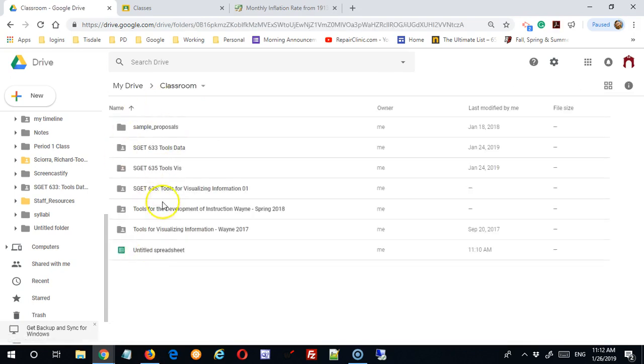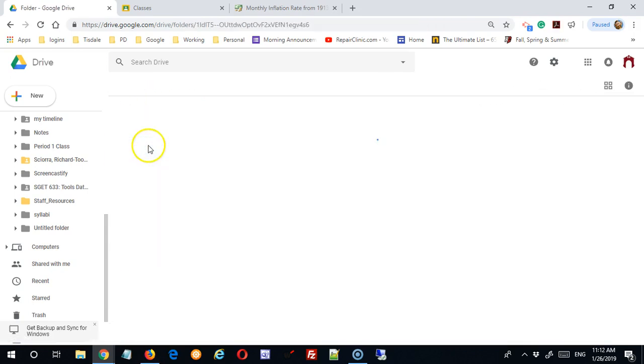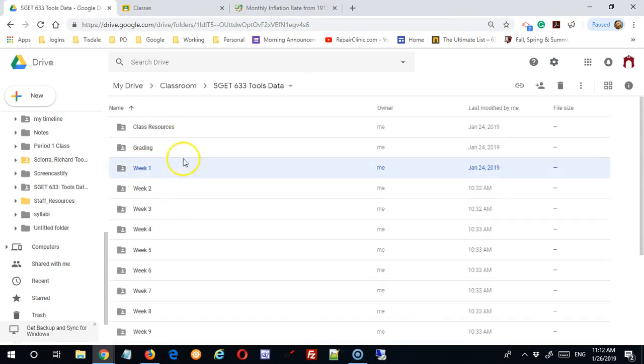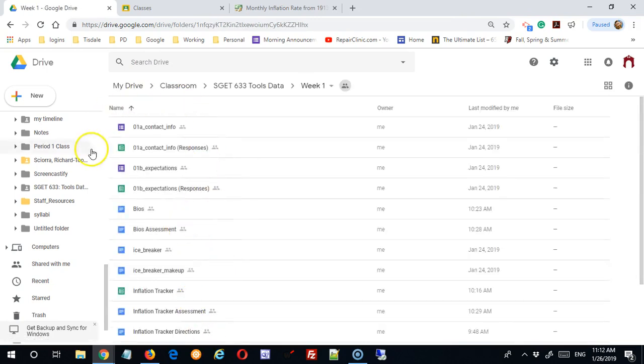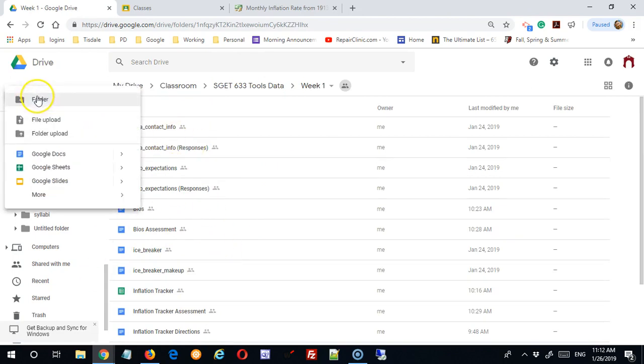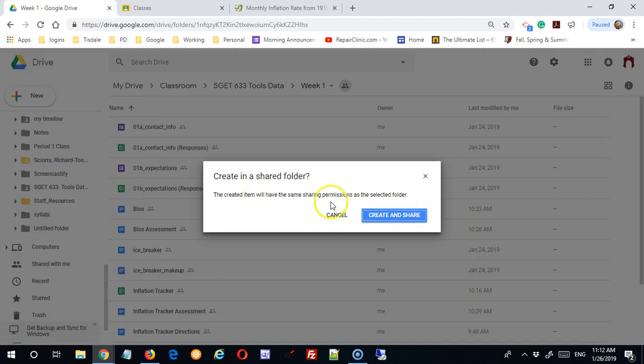So, I would go into this particular class, and here we are at week 1, and this is where I'm keeping my week 1 stuff, and this is week 1 activities. So once I'm in there, I'll create my Google Sheet.